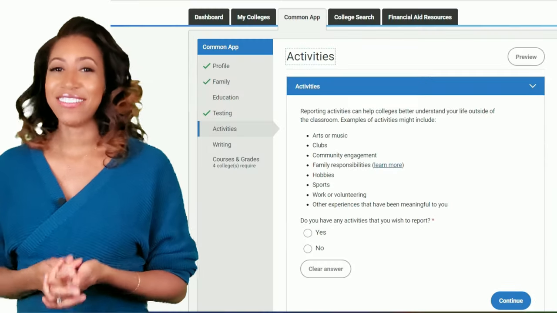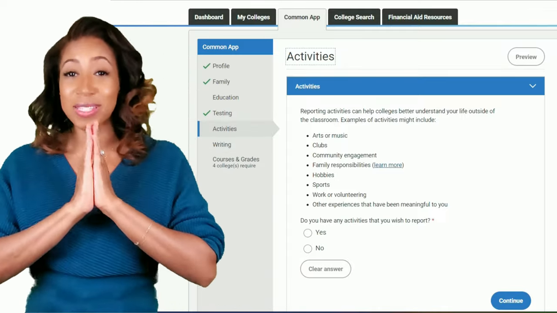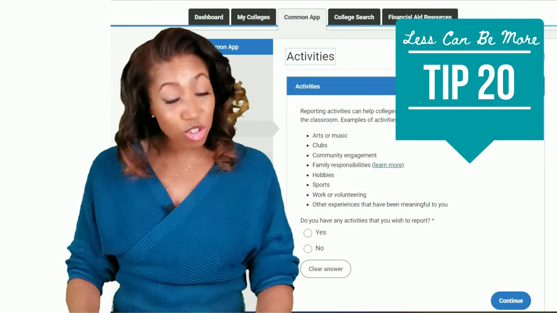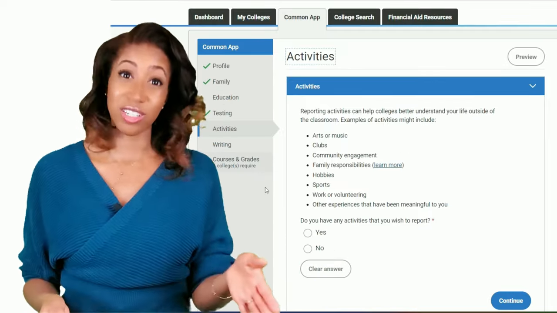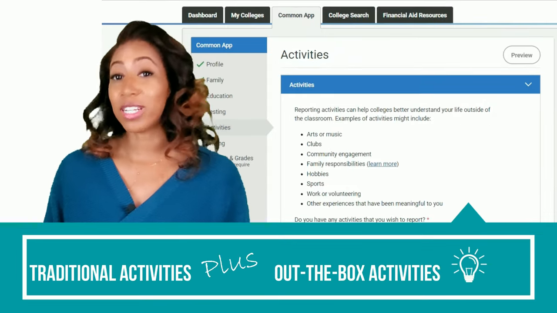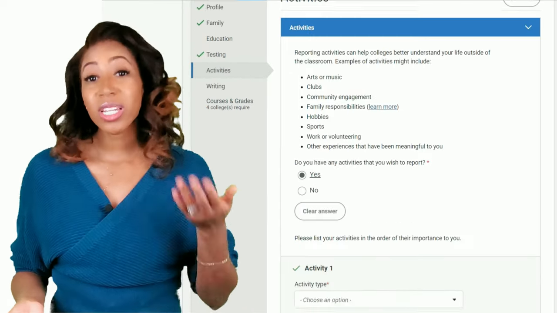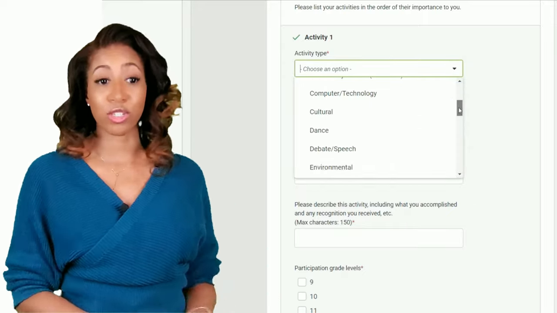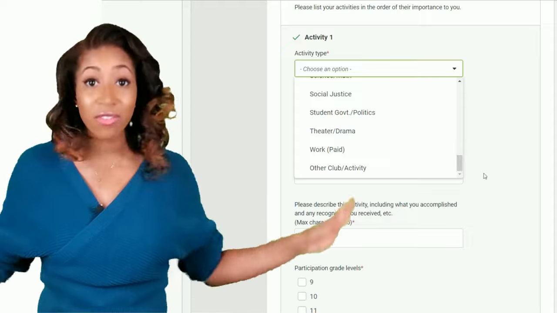Next is activities. Okay, so now this is your time to show off. You can add up to 10 activities that you've done outside of the classroom, but do not feel pressured to put 10, because when you think about what they're actually looking for, you probably shouldn't. Traditional activities, but you can also put down music lessons. If you serve at church or temple or mosque, if you have a podcast or a channel, you can even put down if you have family responsibilities, like if you have to care for your younger family members, and if you have a job or an internship, or if you do volunteer work, all of that counts too.